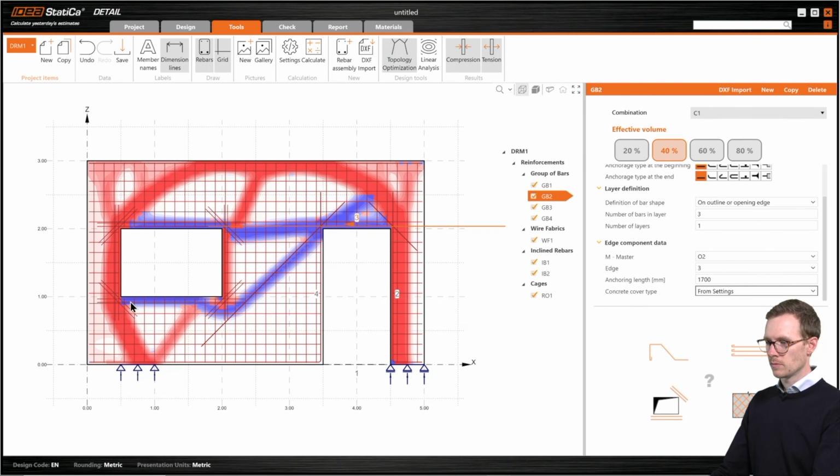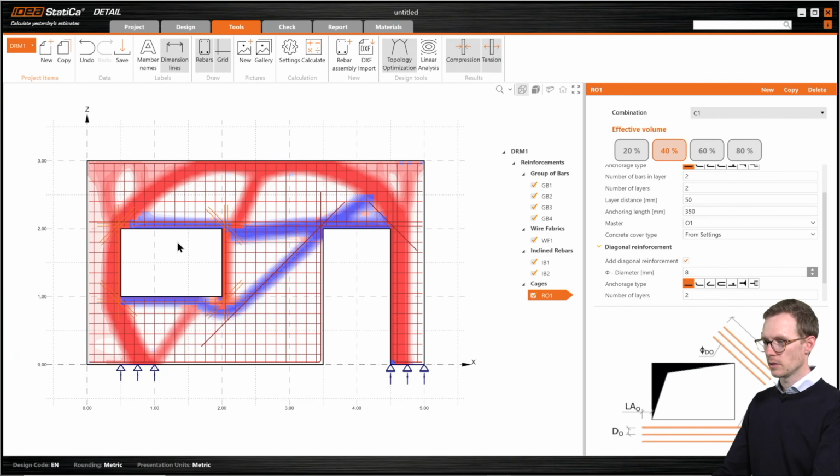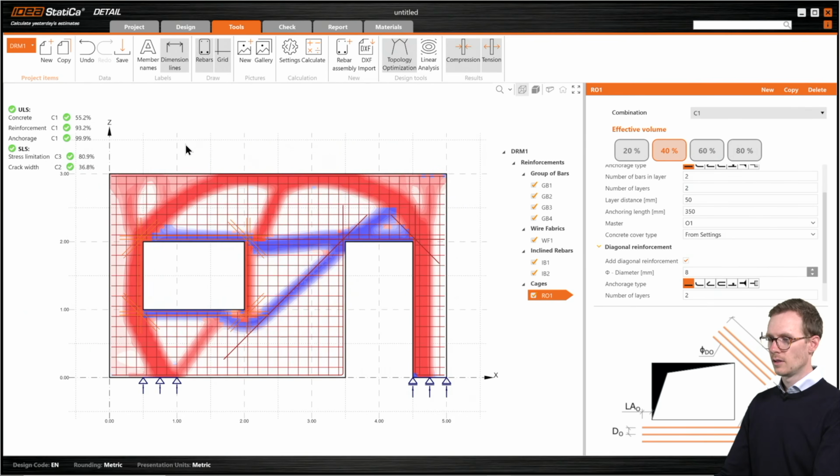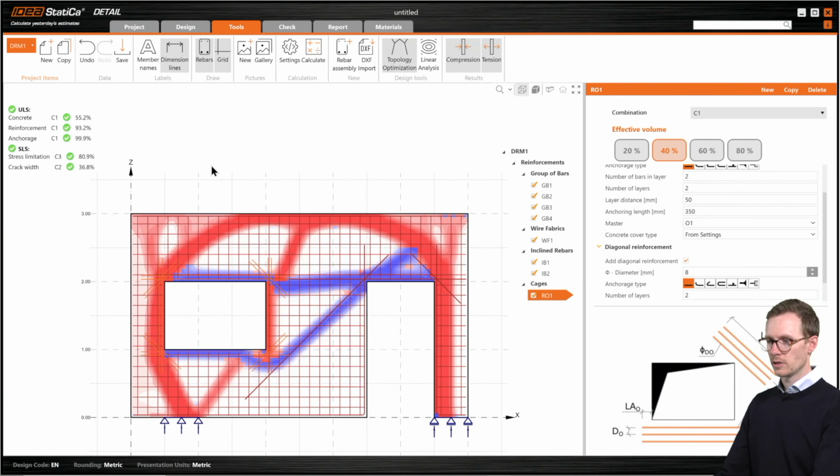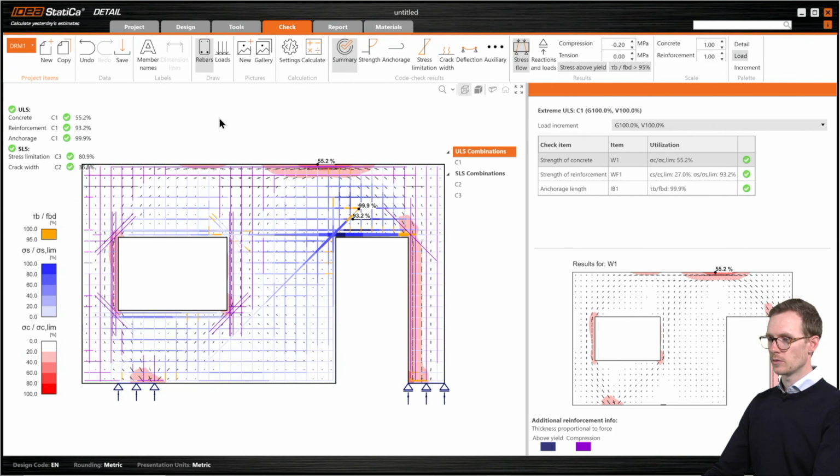There is also some cage around the opening. It is this operation here. I will stick with it. I don't need to do any changes to it. So let's run the code check and look at the results. So now the results are ready, and we get a summary of the code check here. We have the ULS checks of the concrete, reinforcement and anchorage, and then the SLS check with the stress limitation and the crack width.